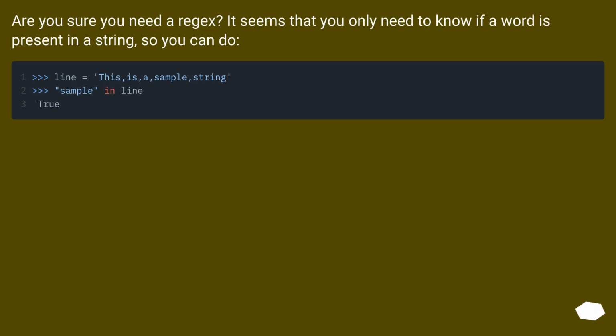Are you sure you need a regex? It seems that you only need to know if a word is present in a string, so you can do this.